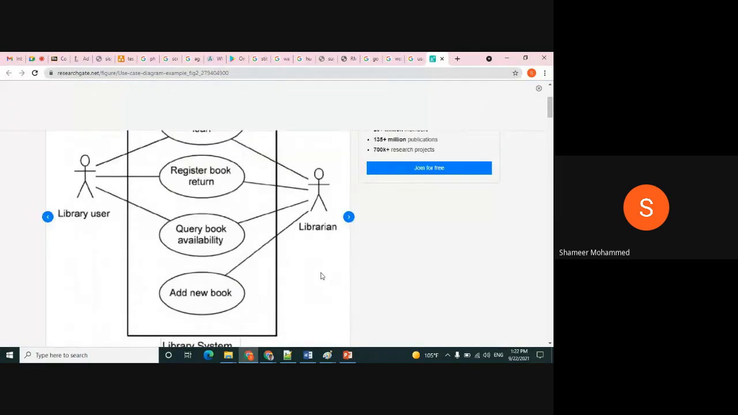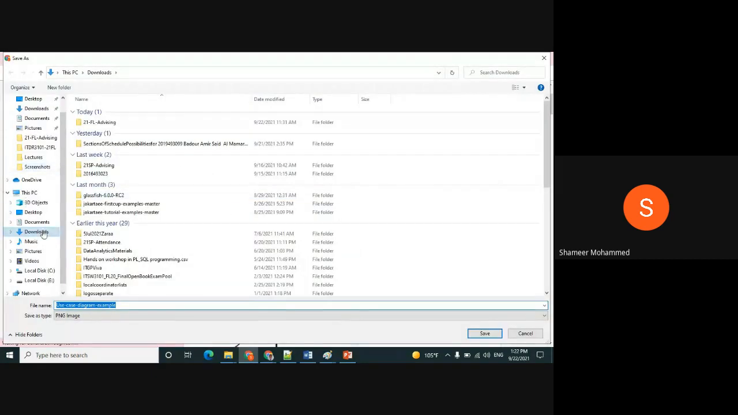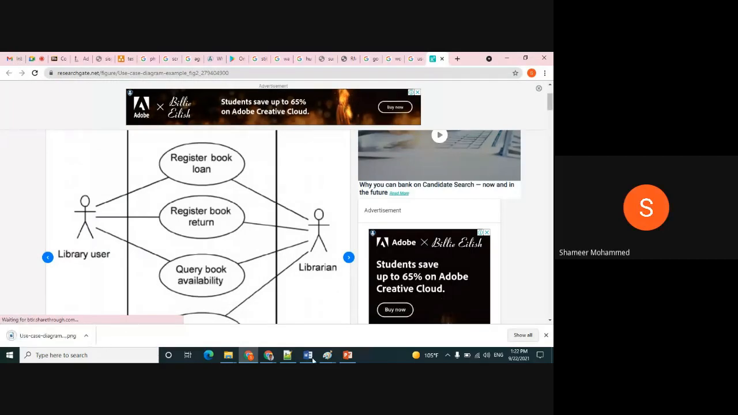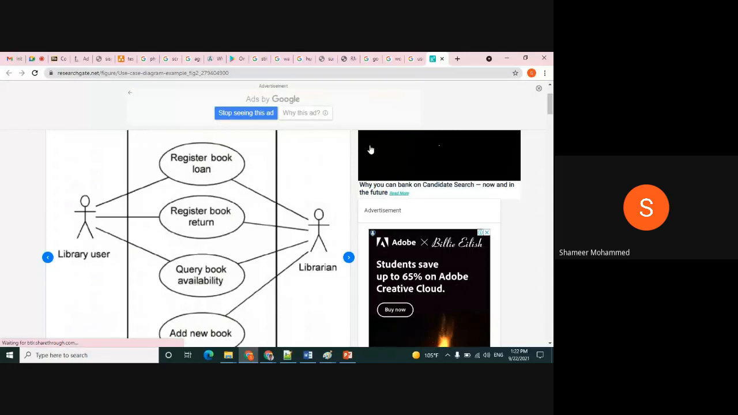Students, did you understand? Hello? Yes, it is clear. Yes, sir, it's clear. If you understand, then it will be interesting for you. This is called a use case diagram.